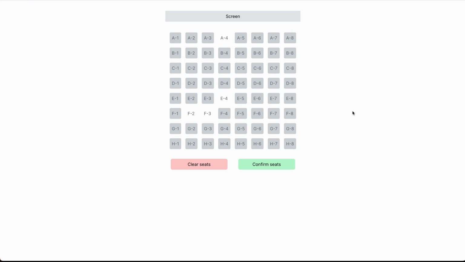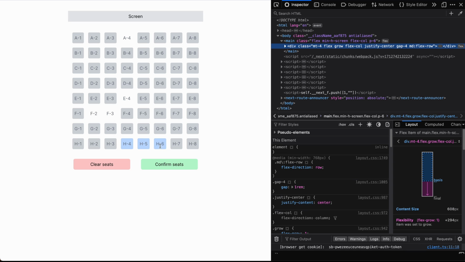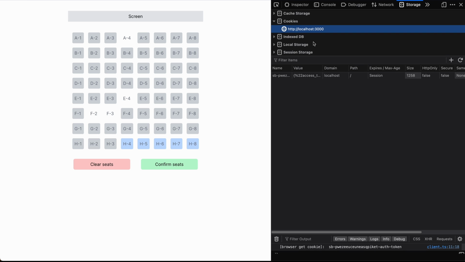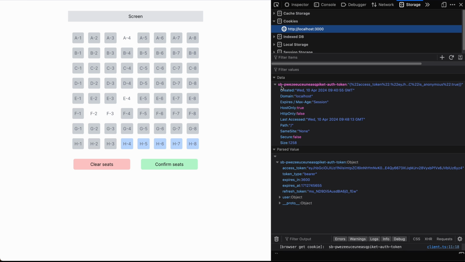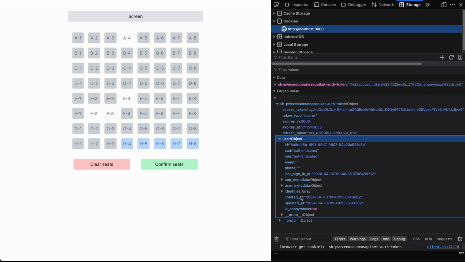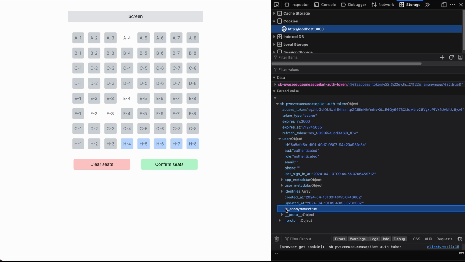These grayed out ones have already been booked, so are unavailable. Let's open up the console and select a couple of seats, and then under cookies, we can see this is an authenticated user with a session from Supabase. But they didn't need to go through that sign-in process. They just landed on the booking page. And if we expand out this user object, we can see this is_anonymous field is set to true. So the user has been able to use our app and experience the value of it before we jam that authentication page in their face.